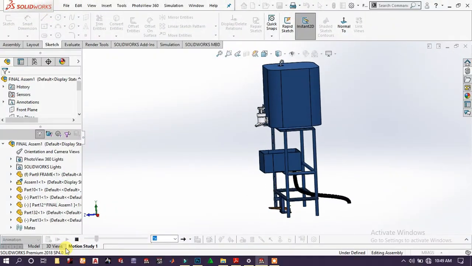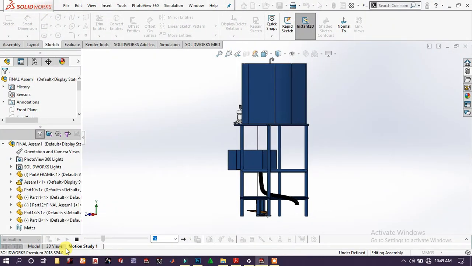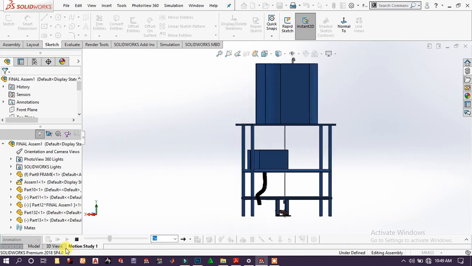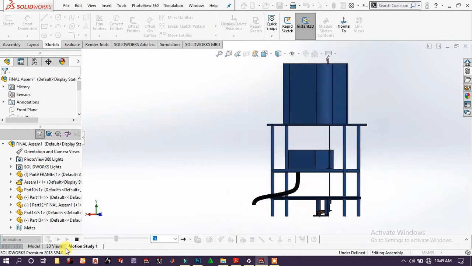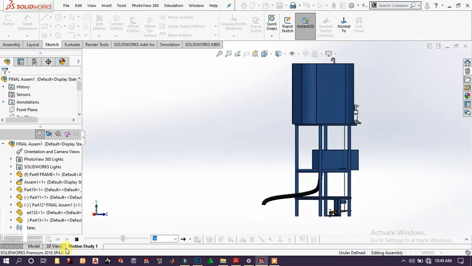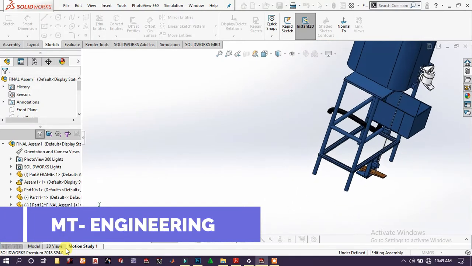This is the final assembly of this handwash using SolidWorks, and here we will see many assembly commands and assembly mates, and finally we will add this cool animation on it. I hope you'll enjoy it, so keep watching.